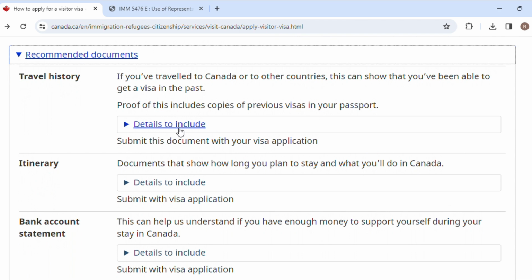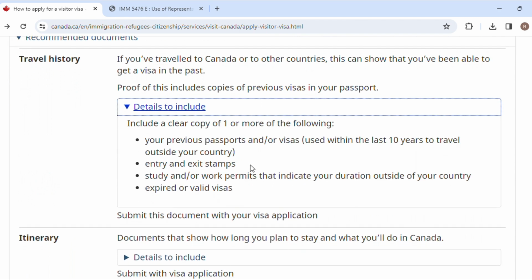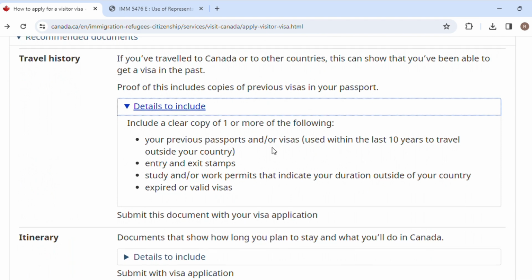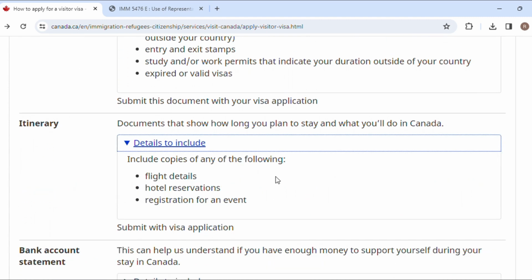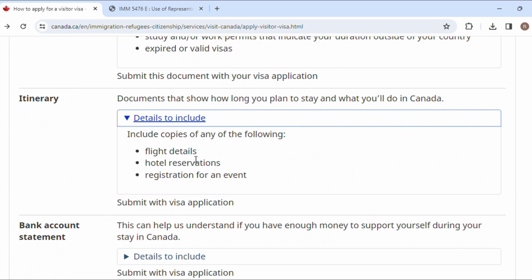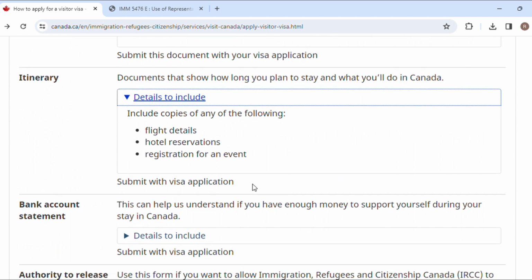So if you've had travel history, it's not a must. If you don't have it, you don't submit it. But if you have it, please do well to submit it. Even if the passport has expired or it has been a long time since you traveled, as long as you have access to this passport with this visa, this stamp, please submit it. Please, please. So you can always check out the details of each thing, what they mean by that.